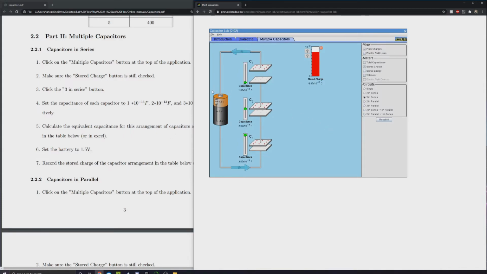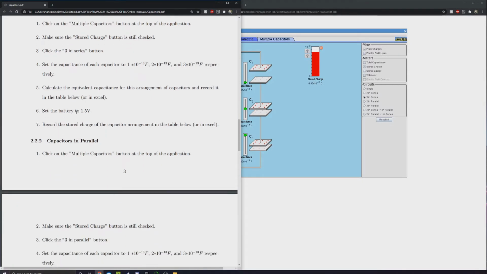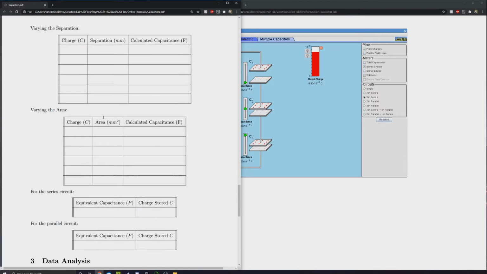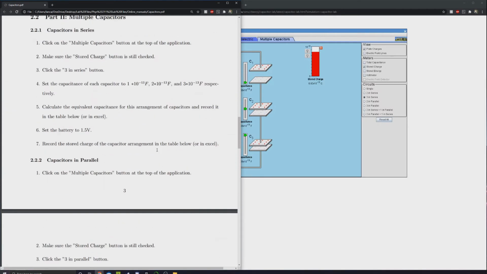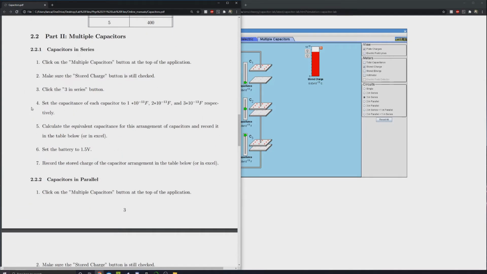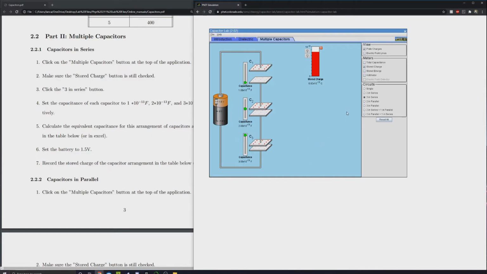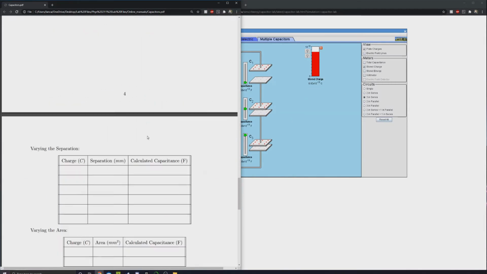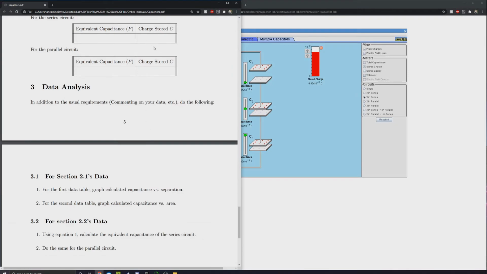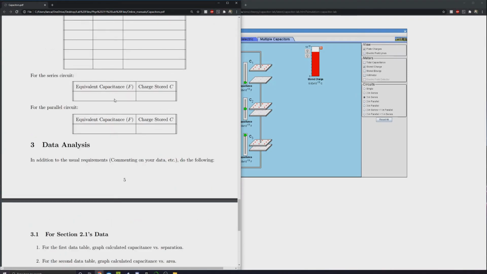And now what I would recommend you do, I will not do it for you, is calculate the equivalent capacitance for this arrangement and record it in the table below, which you'll see down here. And once you've done that, go ahead and set the battery to 1.5 volts and record the stored charge of the capacitor for that arrangement. So for this arrangement, I get a charge of 0.82 times 10 to the negative 13th coulombs. So go ahead and write that down in your charge stored section here, right next to your equivalent capacitance that you have calculated.